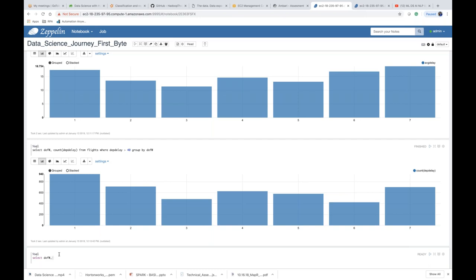Count is already done. Now I want to do the count of departure delays by carrier. Means which airlines got the departure delays. So I don't want day of week. I want carrier because I'm looking for count of departure delay by carrier. So I want which airlines delayed with count. So count of delayed.